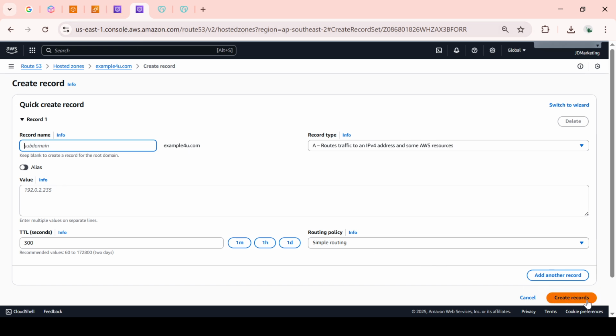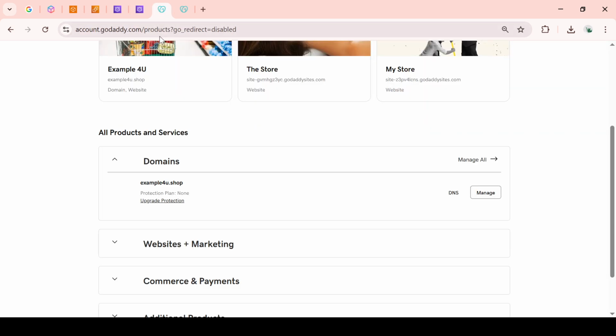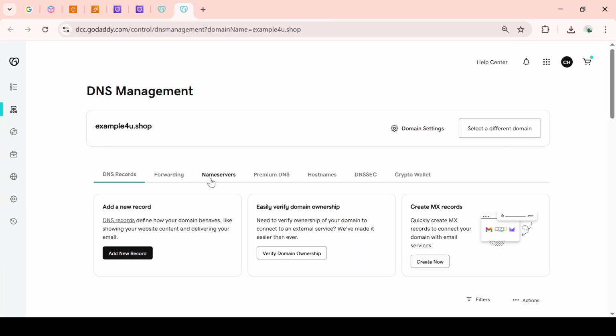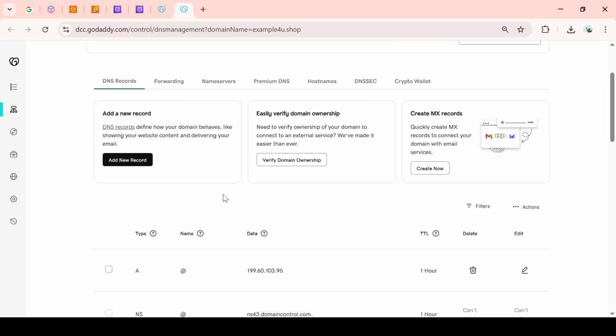The next step is to log into your GoDaddy account. Head to My Domains and select the domain that you want to connect to your AWS instance. In the DNS settings, look for the option to change name servers. This is where you'll swap out the default name servers for the custom name servers provided by Route 53. Lastly, be sure to save all the changes.